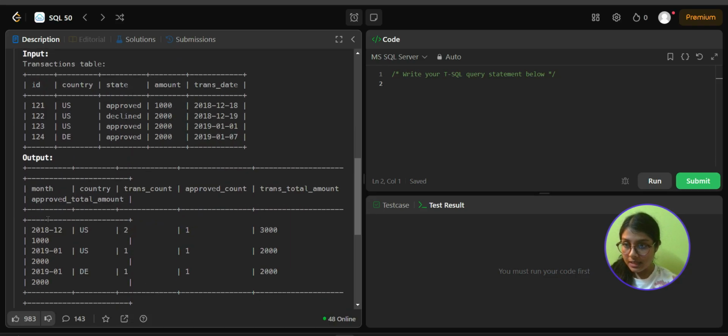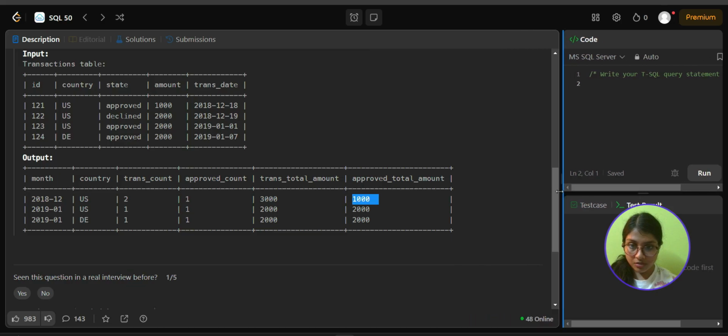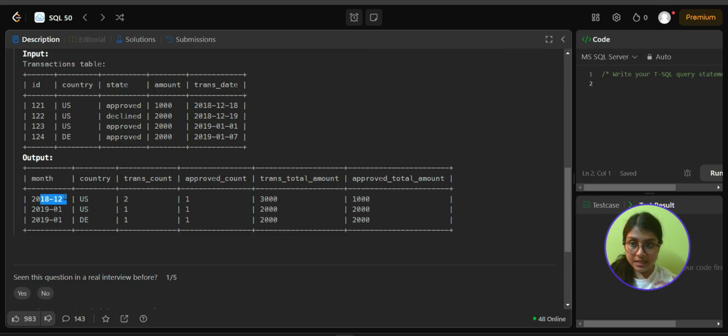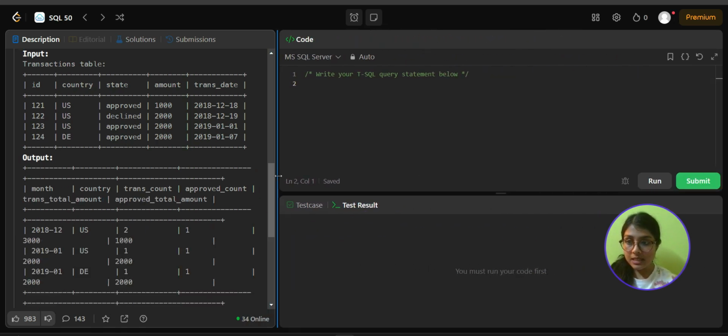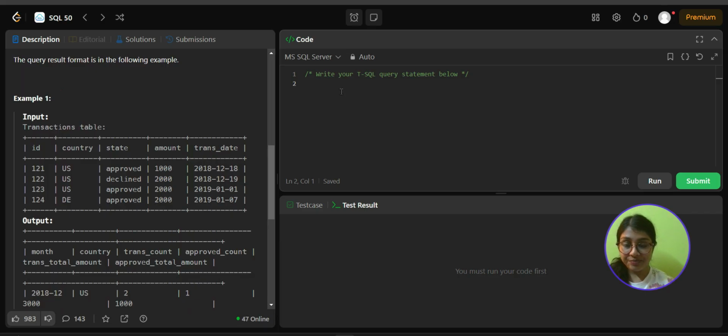So the output would be month, then we have country, transaction count, approved count, transaction total amount and approved total amount. Makes sense? Let's do that. Since we have to take the approved amount, we have to use a case when statement here to filter out only the approved transactions.